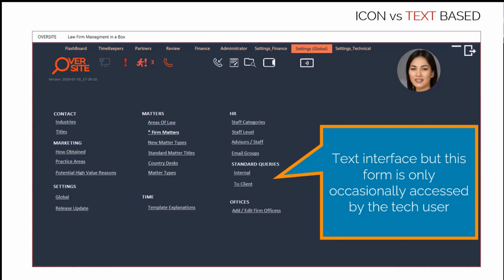It's rarely used. So I'm not going to spend any more time developing that. And in any case, I would find it hard to come up with an icon for some of these. So it's about form and function. It's just not necessary for something like this to spend the time putting icons on it.